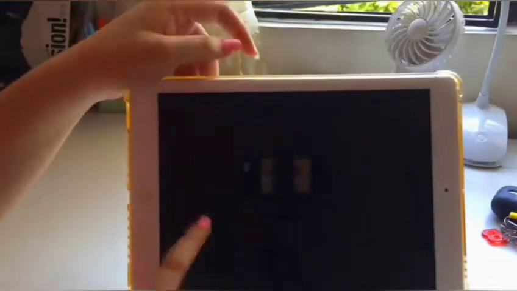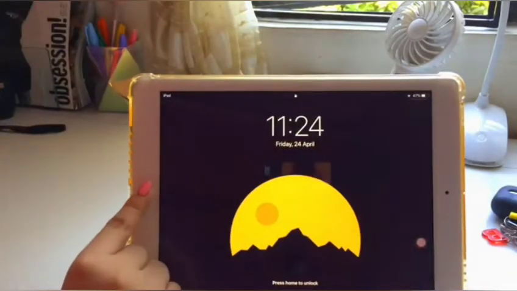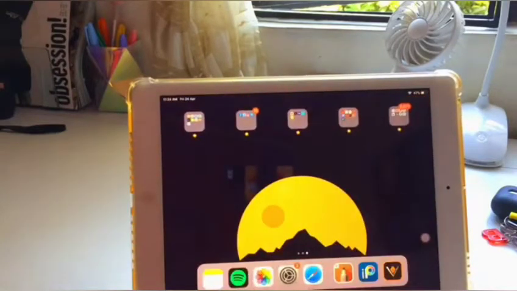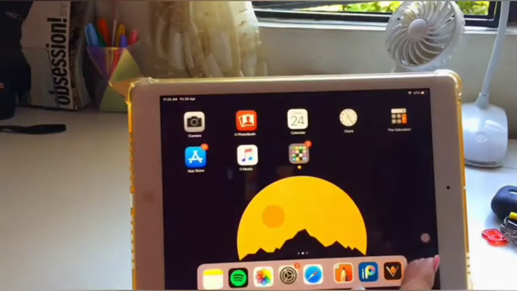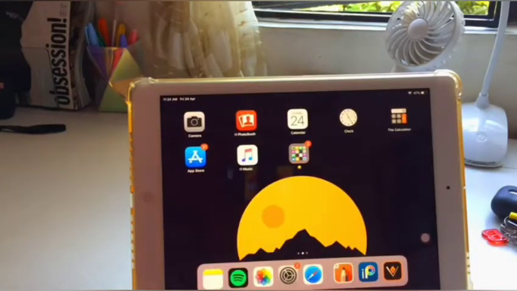So when you open this up, you can see my lock screen, just a plain dark lock screen. When you open it up, I still have the same wallpaper. And I only have 2 pages. So the first page is where I put the common apps, self-explanatory apps, and down here I have the apps that I usually use, such as Notes, Spotify, and Photos.